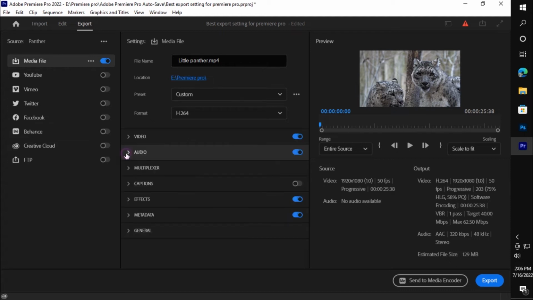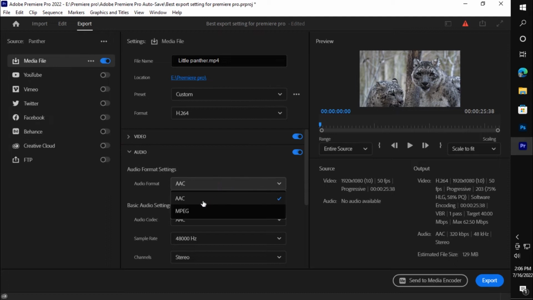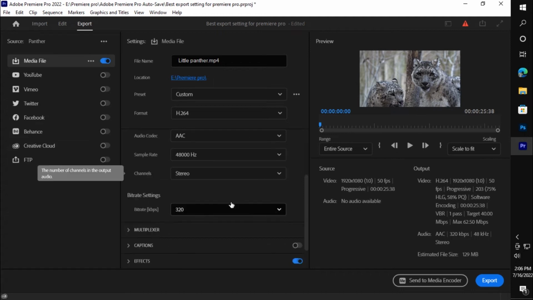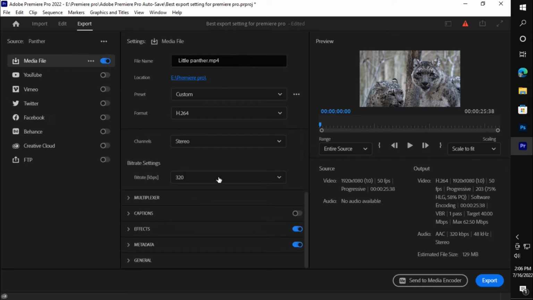Now open audio drop down option. Choose audio format AAC. Audio codec also AAC. Sample rate 48000 Hz. Channel stereo. Bitrate 448.